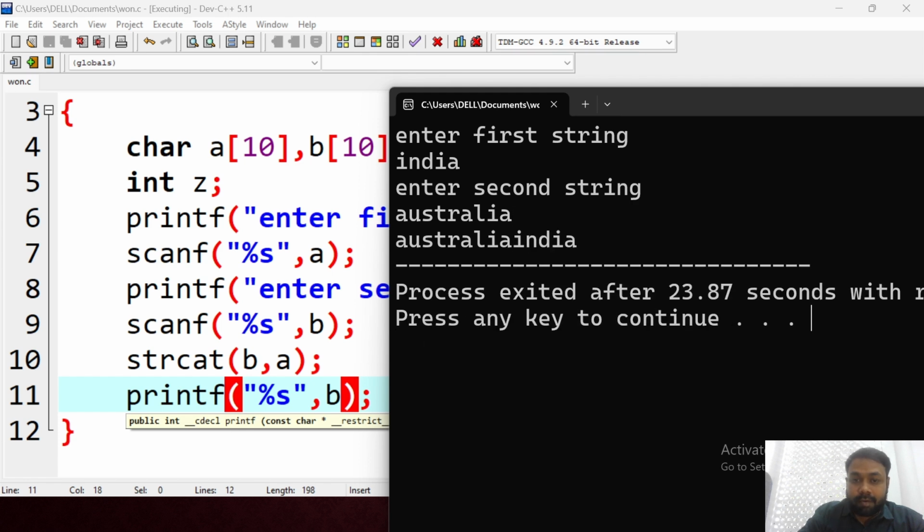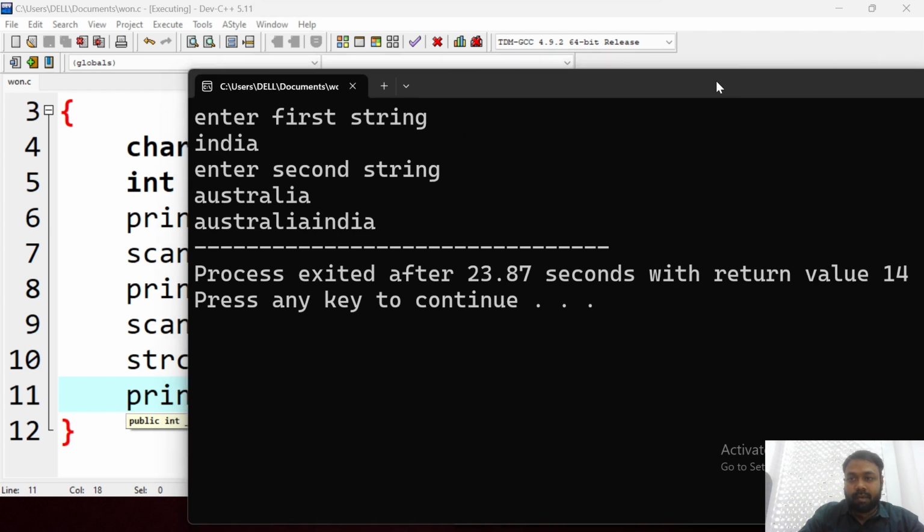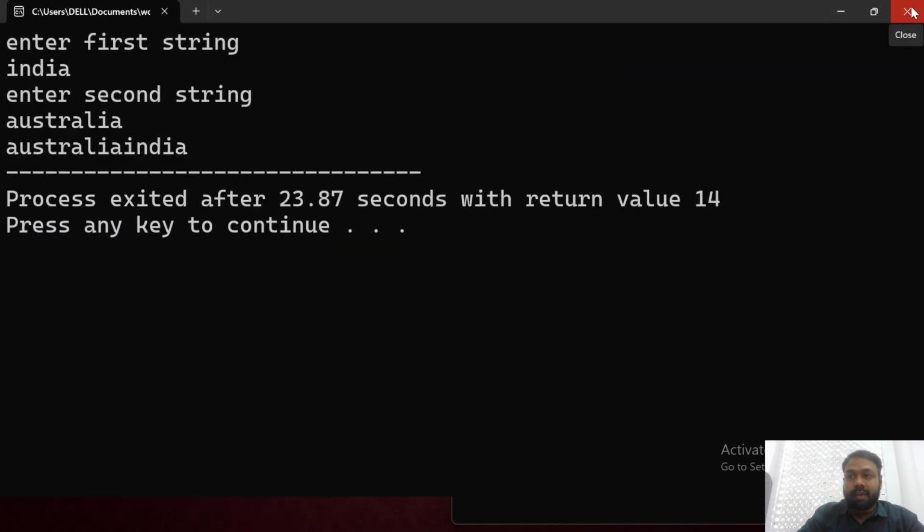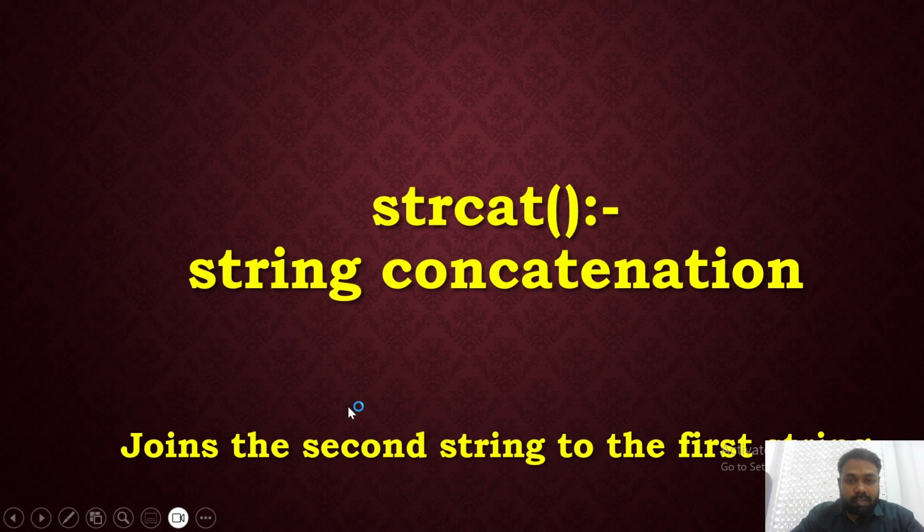Now look at what output I got: Australia, India. India is joined to Australia. So the right side thing will be joined to the left side. Simple to say, the joining of two strings. This is about strcat.